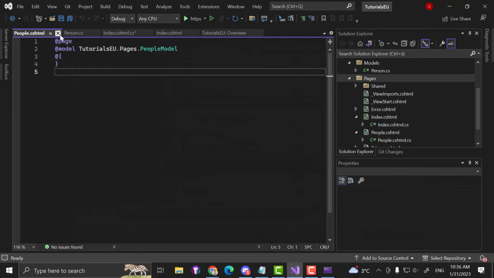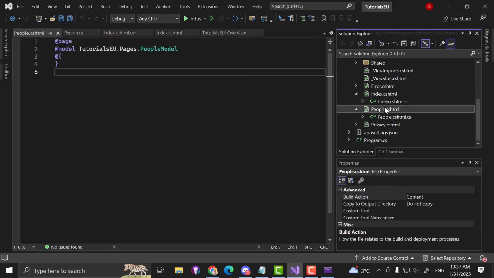Now, what we can see here again is the page directive. It's a Razor page, and we are binding it to a People model class, which we can see right here. Now, as you can tell, if we have our People.cshtml right here, we again have that code-behind file, People.cshtml.cs.